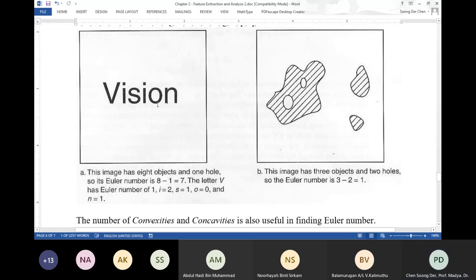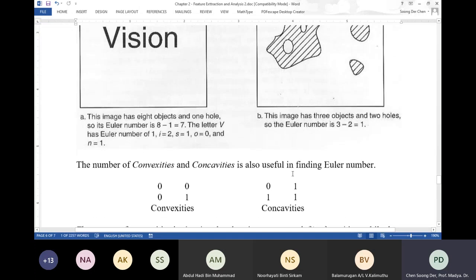For O, 1 object, 1 hole. So you can see different alphabets have different Euler numbers, except those that have no hole. Like I is 2, while V and S are the same. So actually in a very early stage, this became one of the features. Okay, of course they use other features to recognize characters, based on Euler number. And this one, if you look, there are 3 objects, 2 holes. So the Euler number is 3 minus 2 holes, 1.